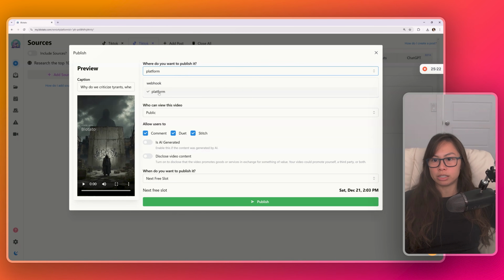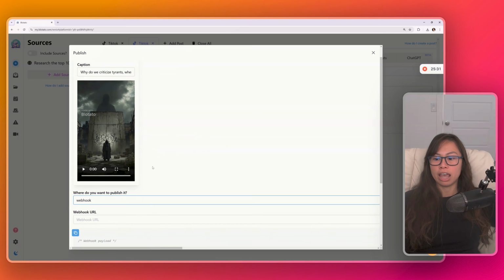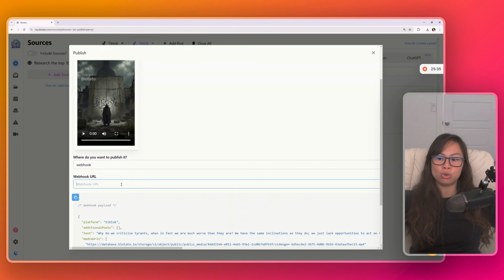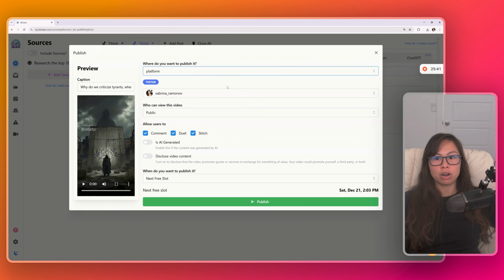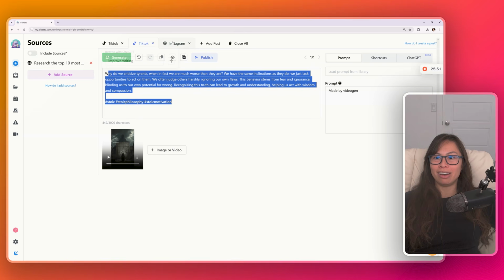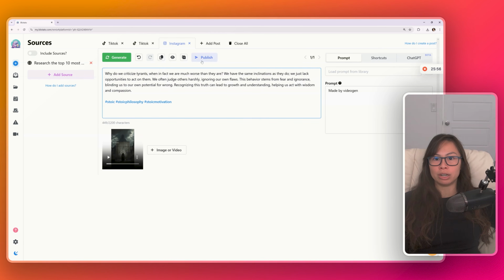Another option too, let's say instead of publishing it directly to TikTok, you want to push it to a make.com or Zapier automation. You could click webhook here, and this will publish the text content and the video to that webhook URL. You have a lot of different options here in terms of publishing. And the cool thing is you can also clone this directly to Instagram Reels. You don't even have to go anywhere else. So now you have the TikTok version with a video, you have the Instagram Reels version. You can also clone this exact same thing over to Twitter.